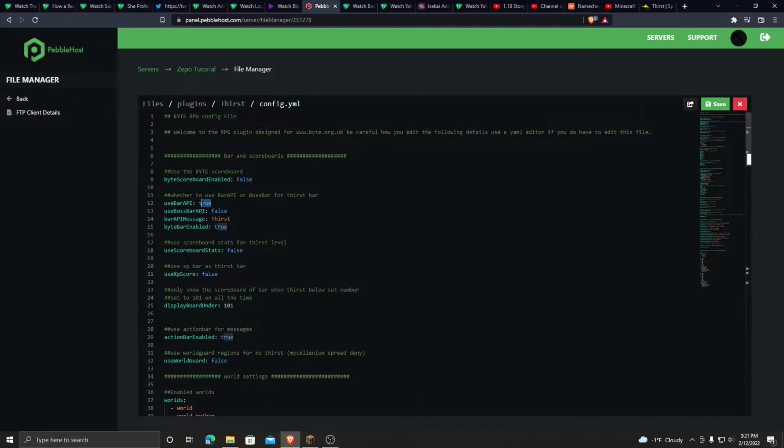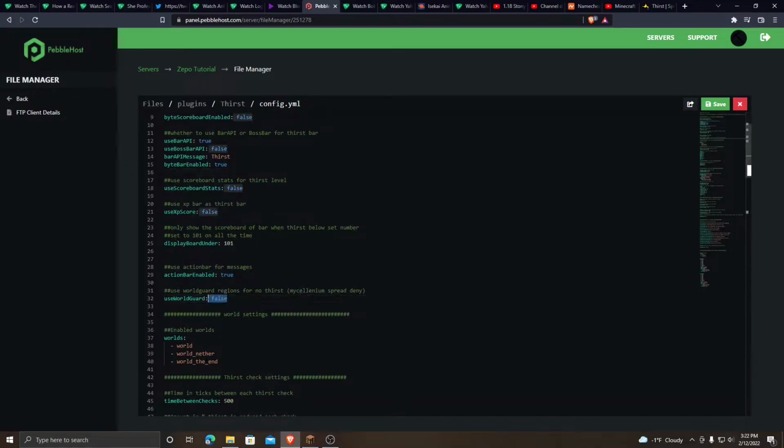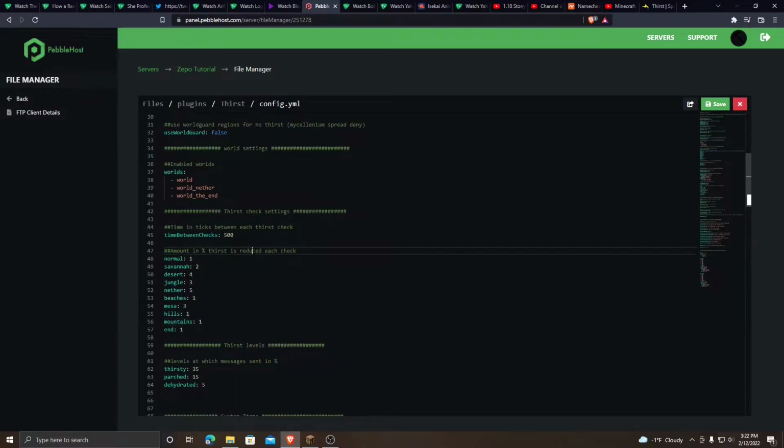What I'm using is this, the bar API. I just set that to true, and now I have it at the top of my screen. You can also have it set as a boss bar, and the message that you want to say, like how it said thirst above the bar, that's what you would put here. Now, if you're using WorldGuard and you don't want people to lose thirst in some areas, you can set this to true.